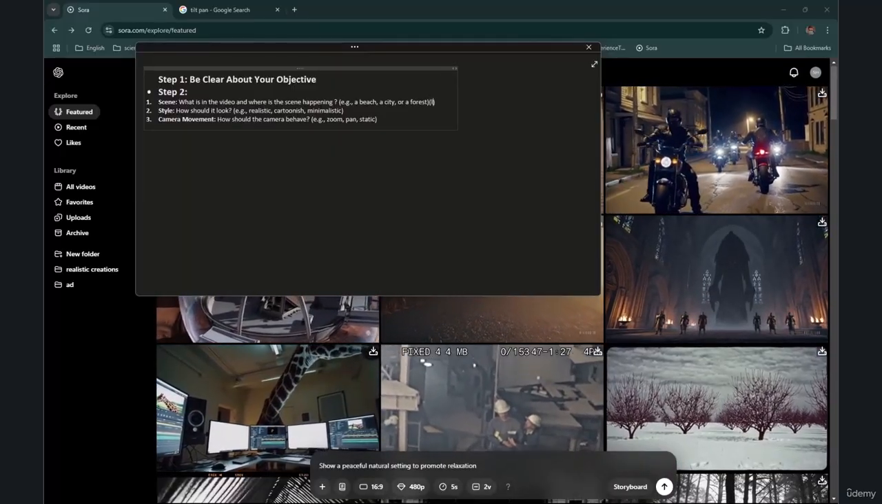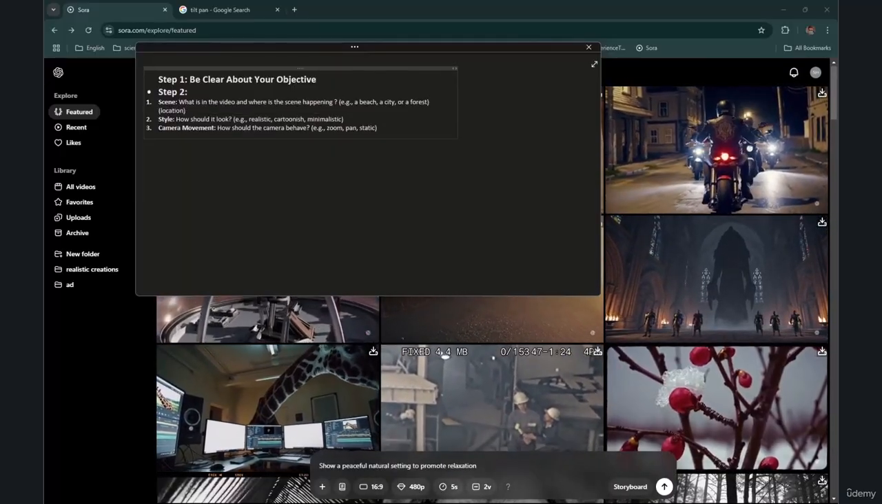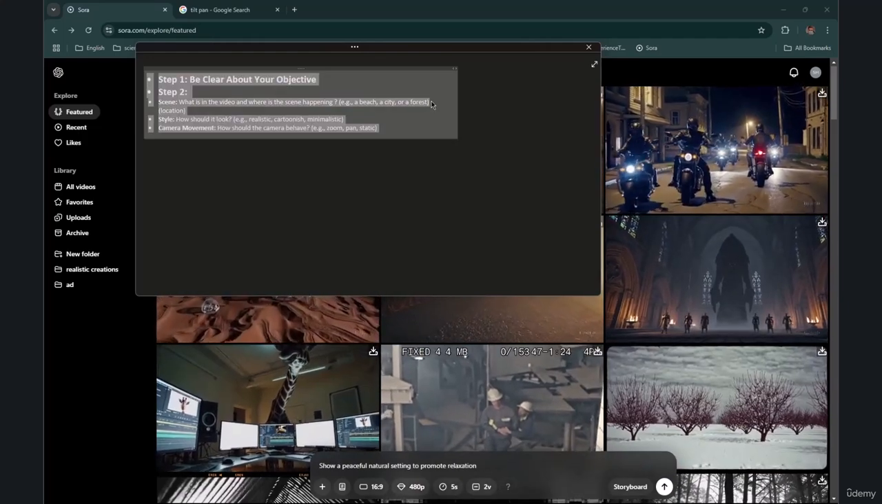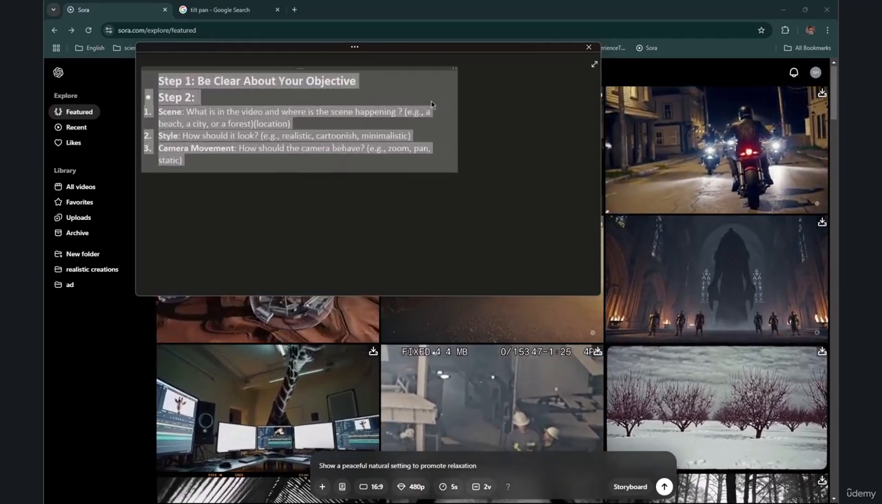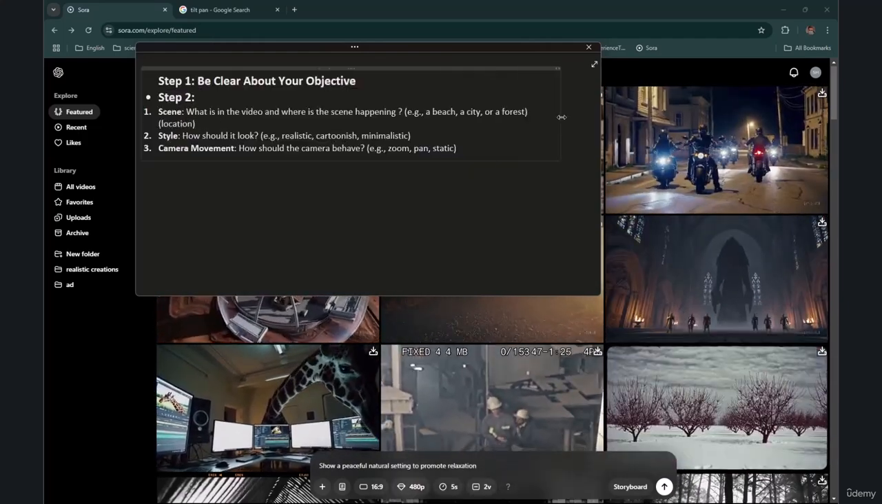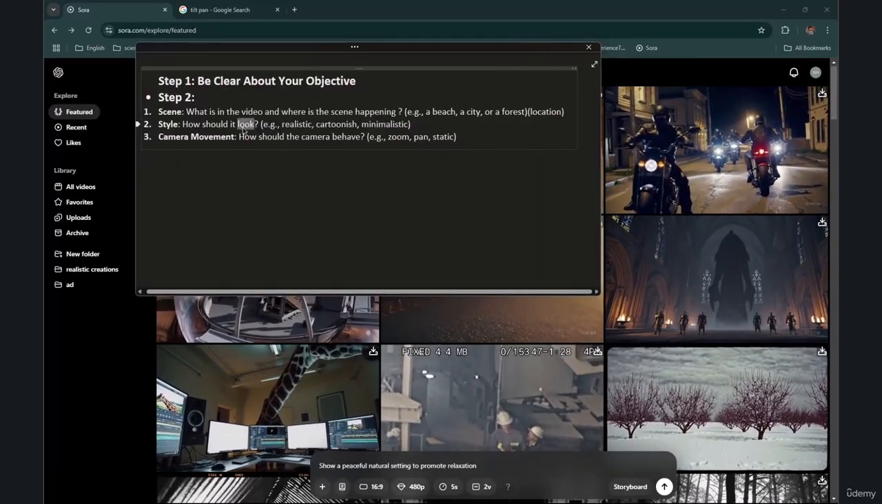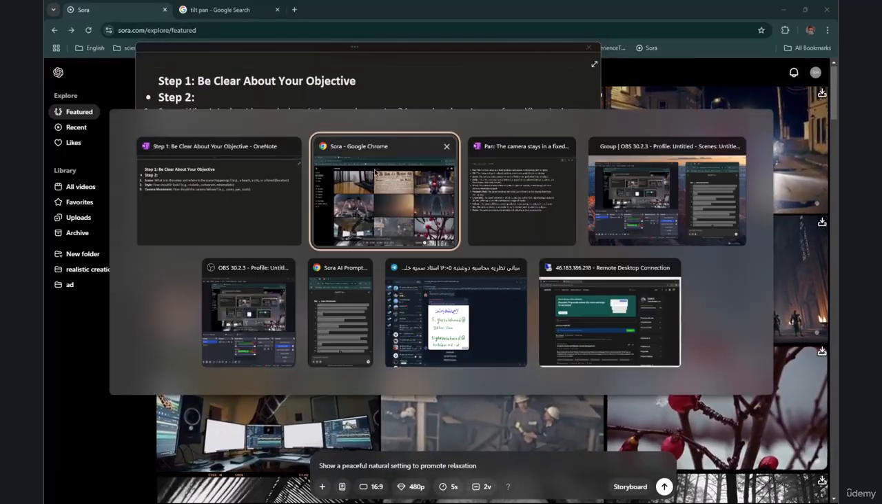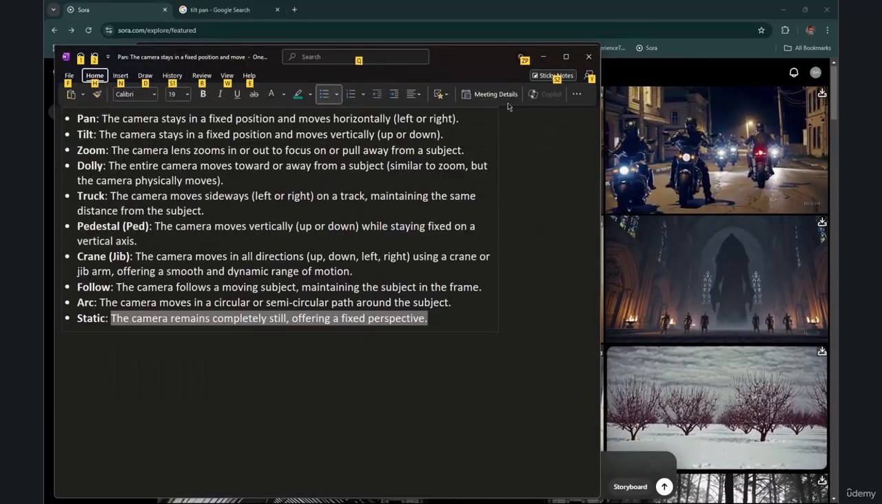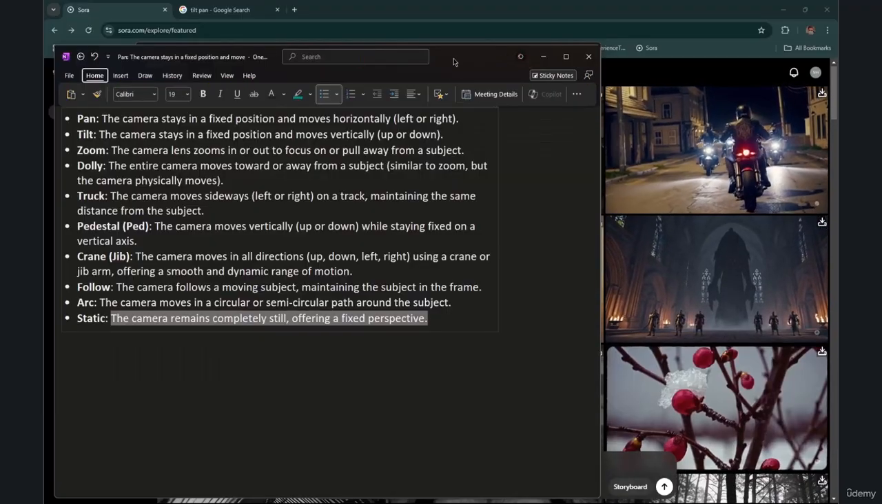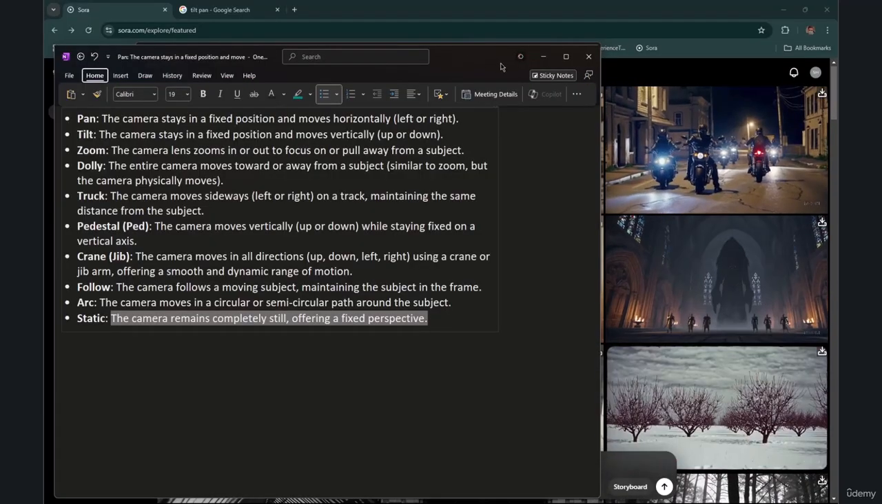Or in parentheses, location. Let me write it. Well, let me zoom it a bit. Right, then the style that we talked about. And then what? The camera movement.